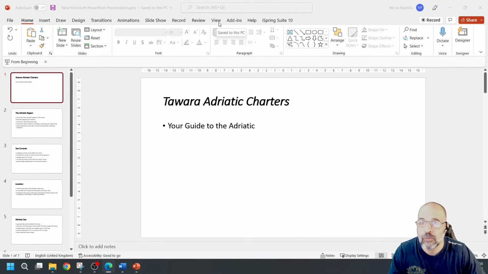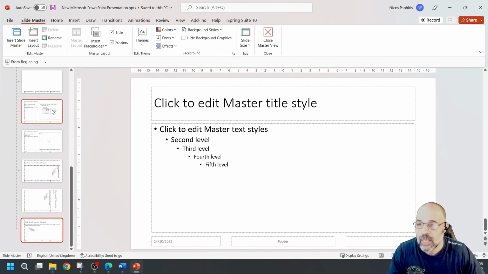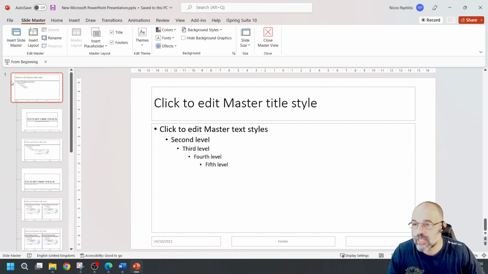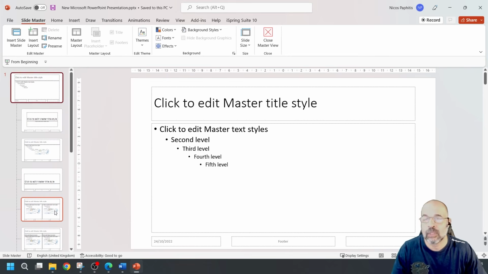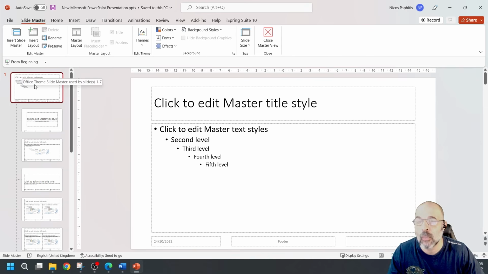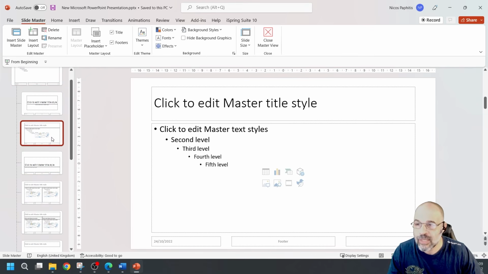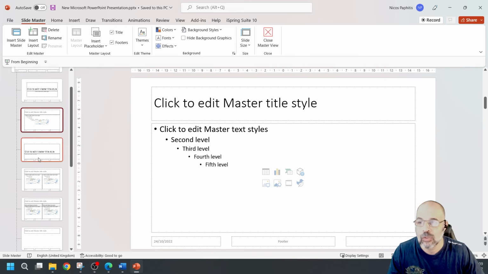I'm going to go to View. I'm going to go to Slide Master. Now from here I need to scroll all the way to the top because this very first one is the master slide for all the other layouts. Okay, so if anything you change on this top one will be implemented to all of these layouts. If I choose this layout here, for example, it will only implement the changes on any slides with this particular layout. So be careful with this.